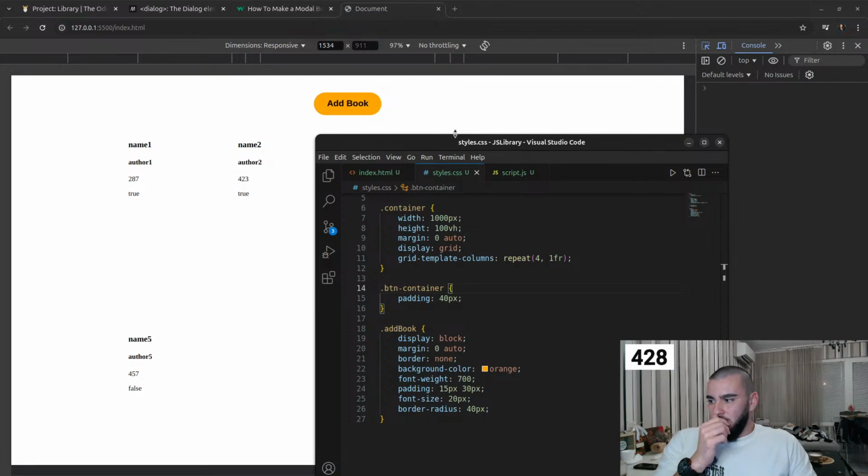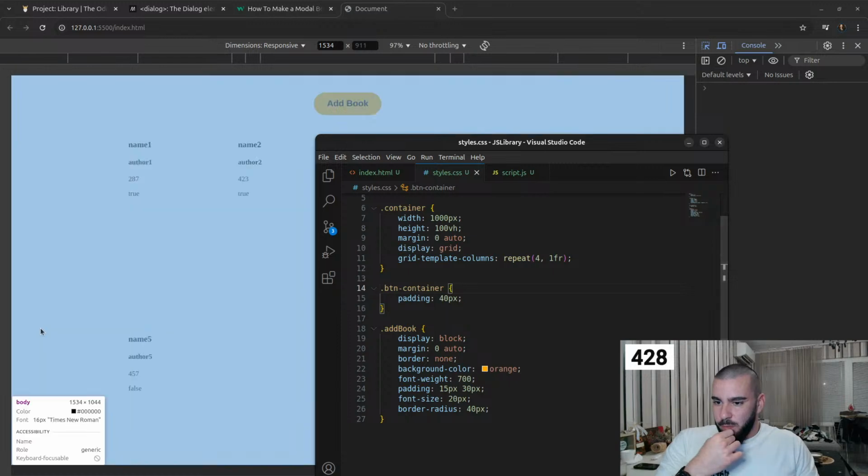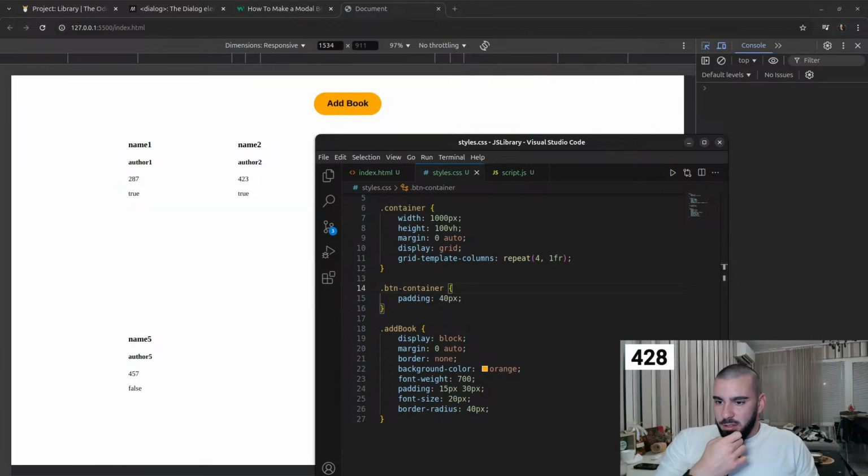Good call there on the margin 0 auto on the button. I didn't think of that. And Ahmed as well, thank you for telling us that it should be a block element. Really helpful. Thank you guys.